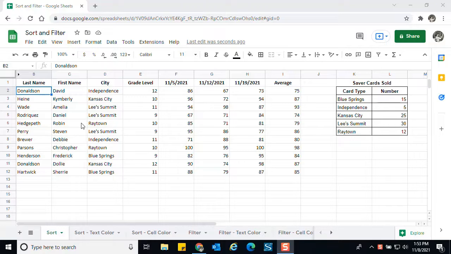Today let's look at Google Sheets and sorting and filtering. As we look at our example spreadsheet here, actually we have two. We have our main big spreadsheet here, but then over at the right we have another really small spreadsheet that also contains data. And we want to see how when we sort in one list, that affects the other list.